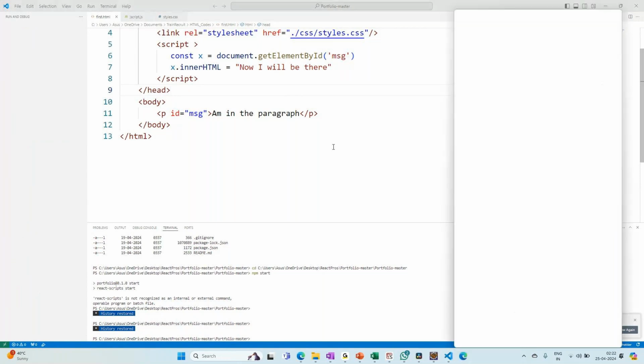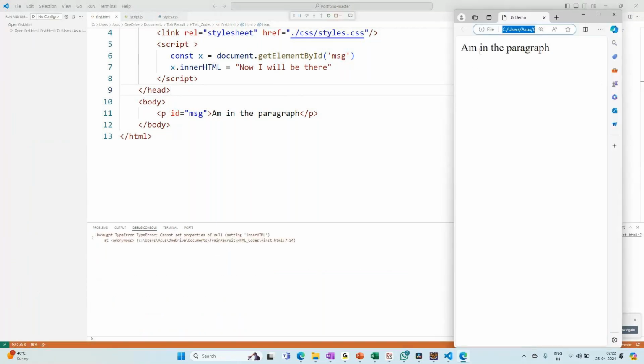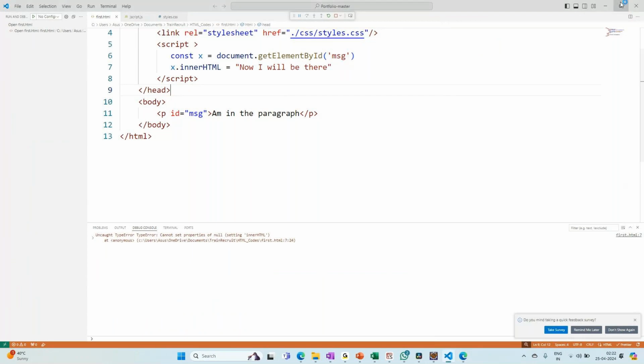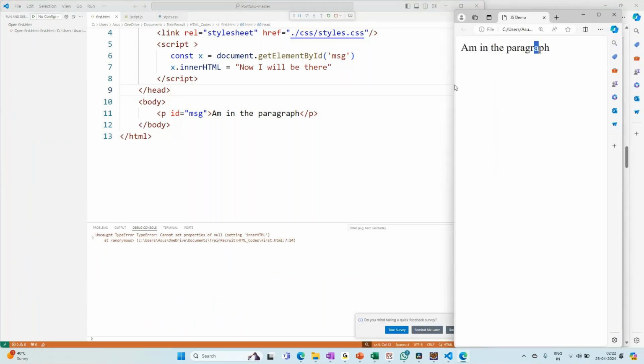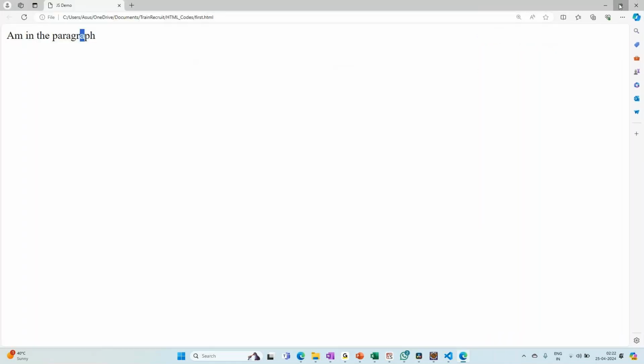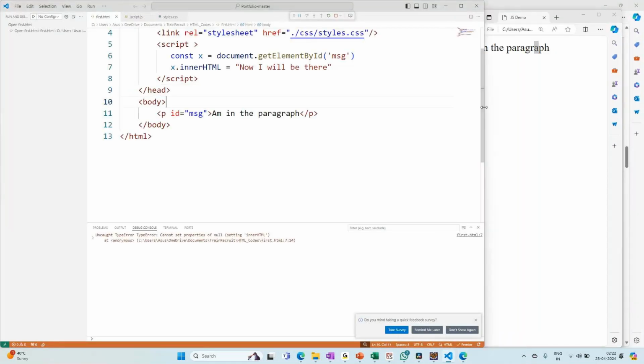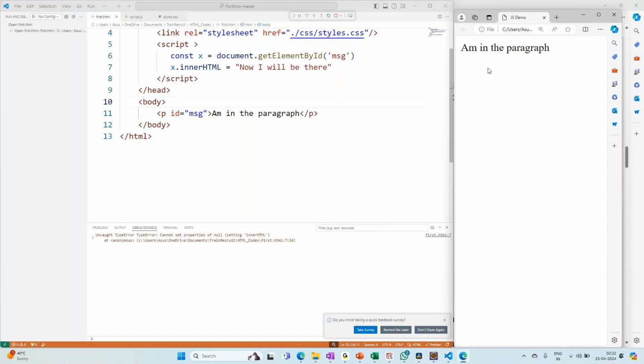What can we observe here? I am in the paragraph. Now what I'll do here is go for a click of the button. If I go for a click of the button, I can change it. How can I do that?